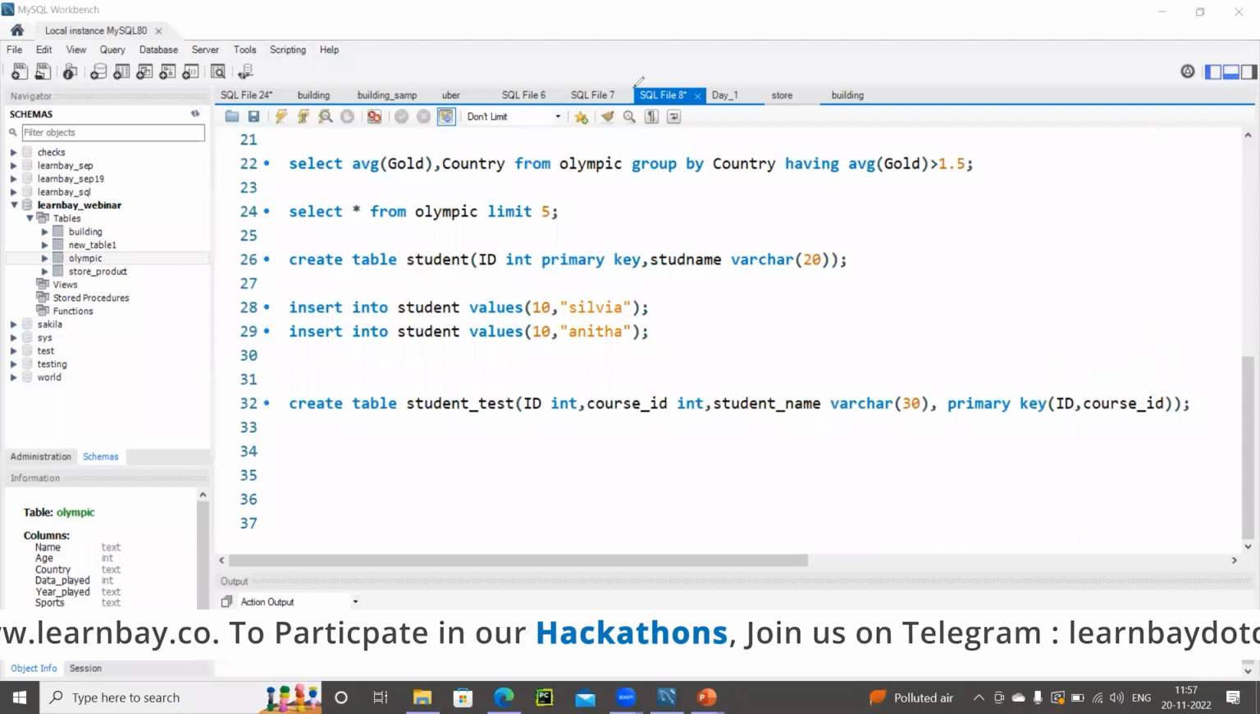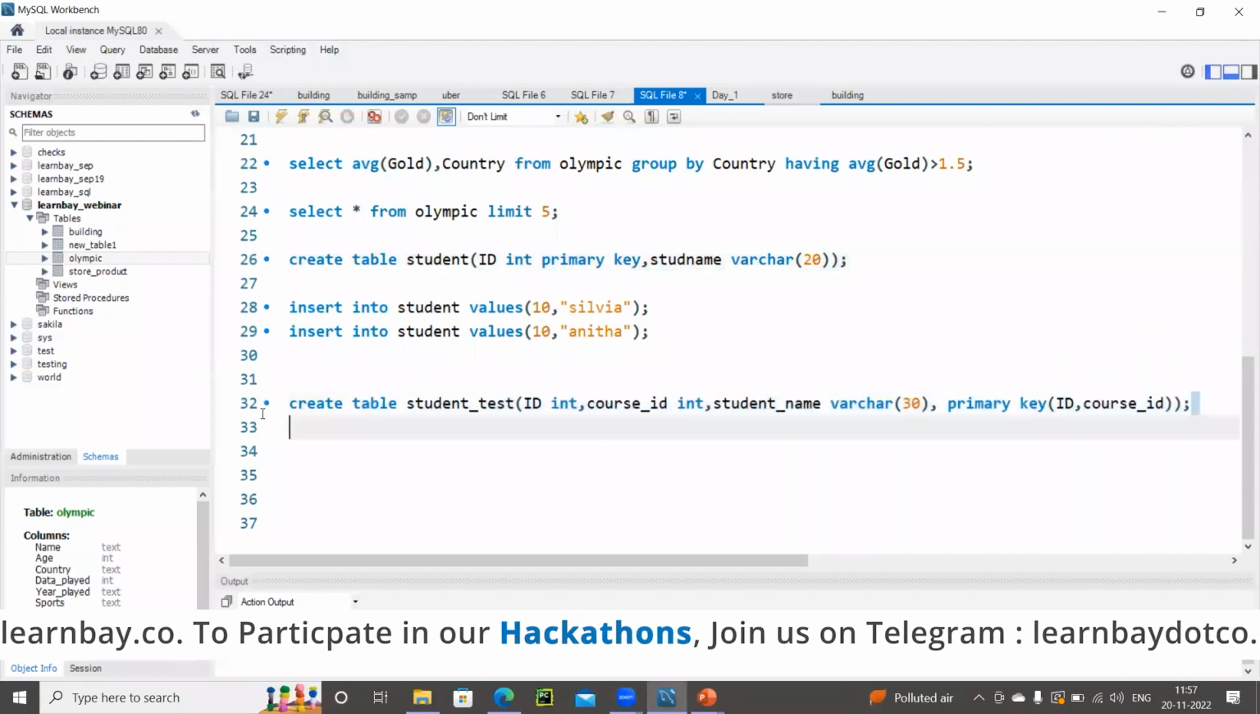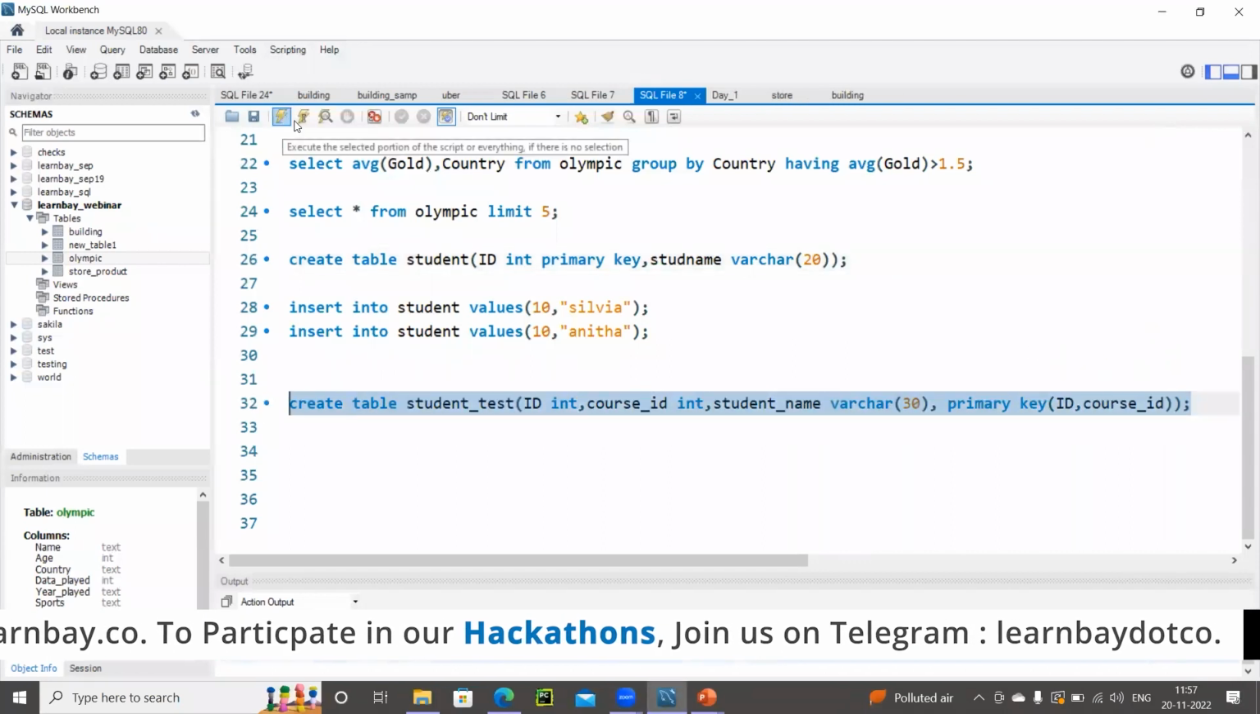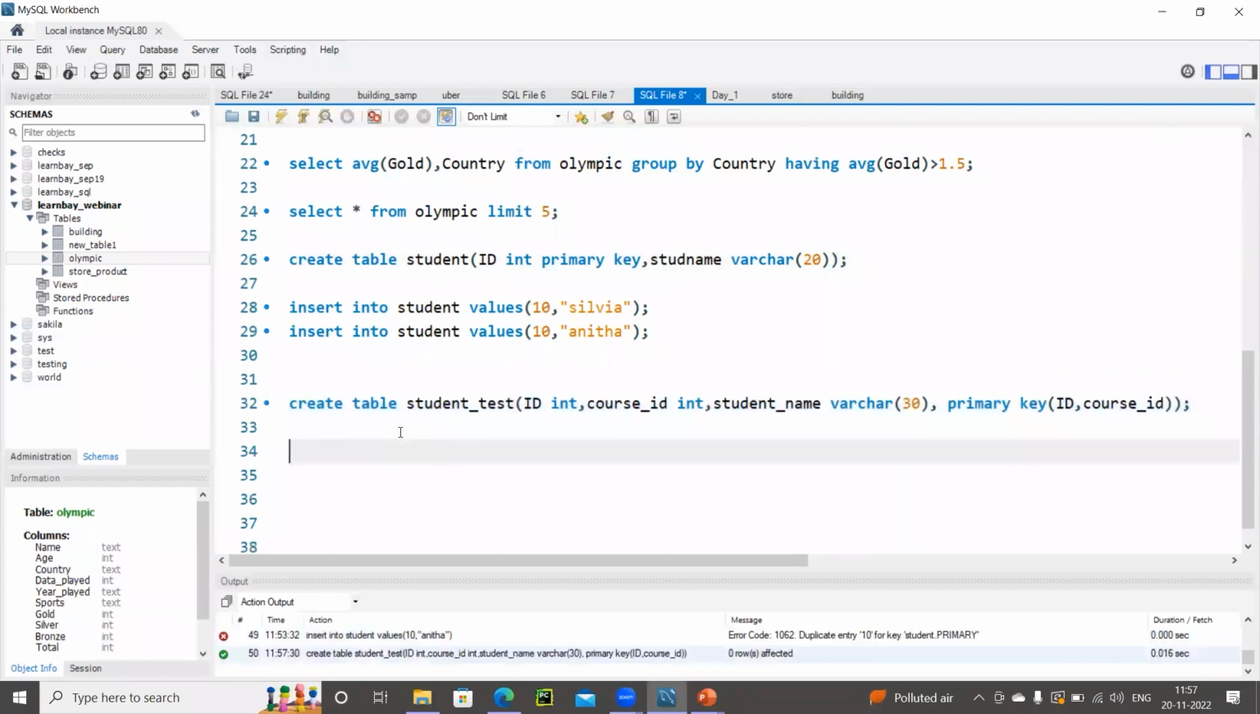So let's run this create table command. And now let's try to insert values inside it. Okay, I'm going to have 1 and I'm going to have 1. I called the course ID an integer, so I'm going by 11 itself. And I have a name.